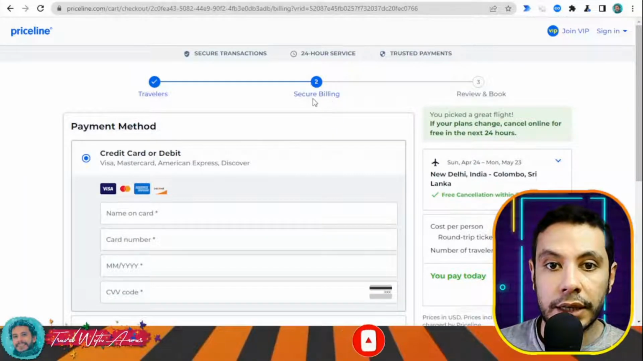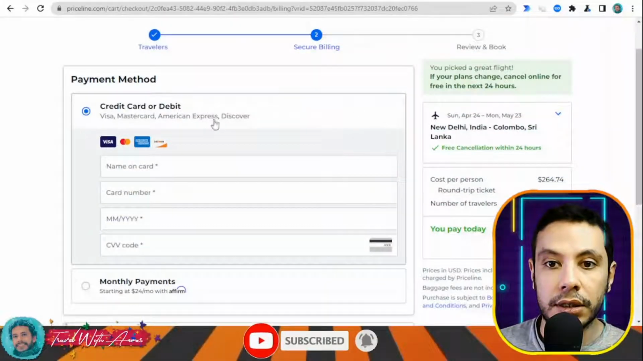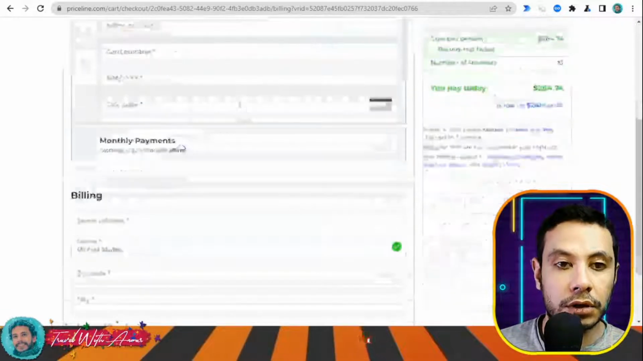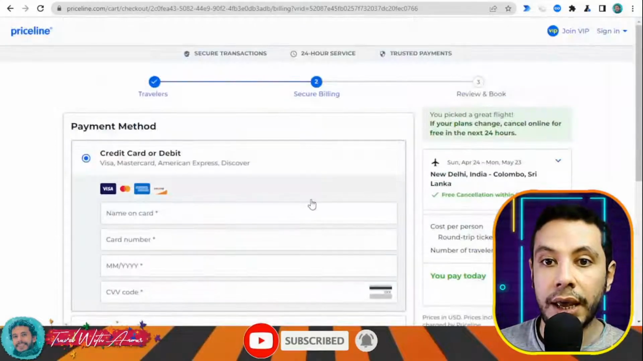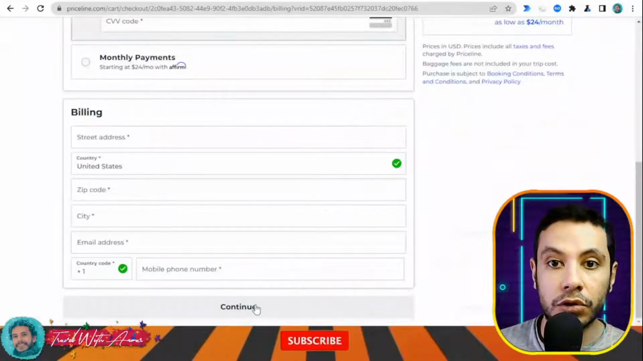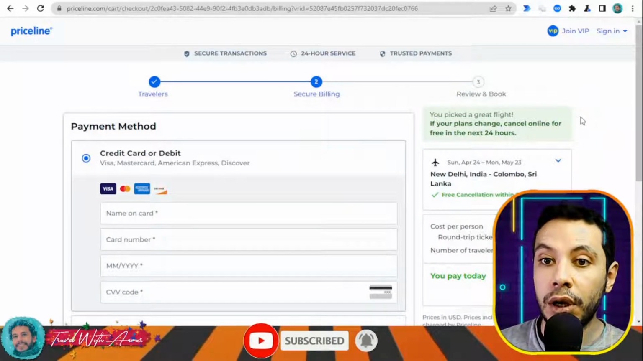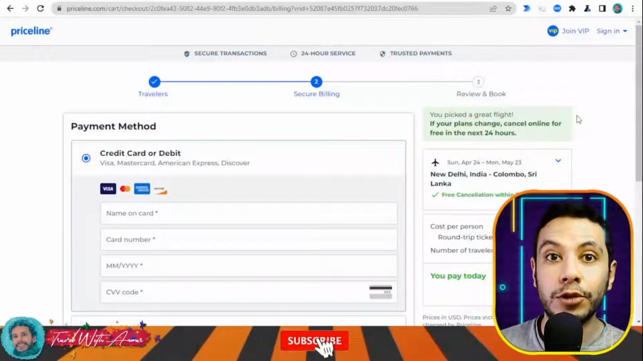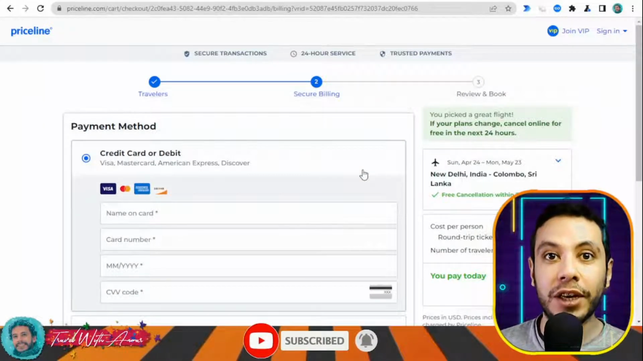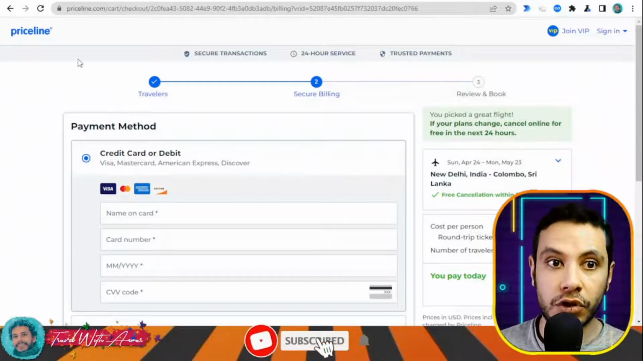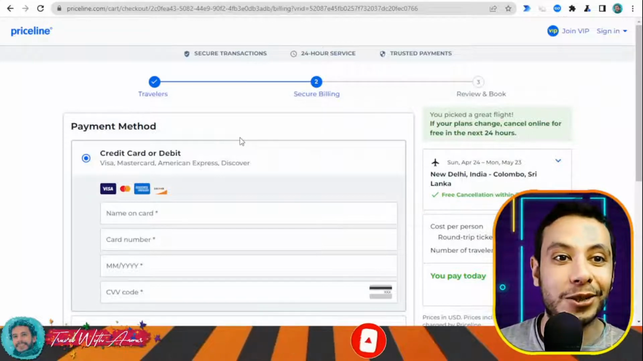and here to secure billing, you need to fill in the details of your credit card over here and your billing address over here. And once you click continue, this section will appear in front of you to review your booking and to confirm your booking. This way you can make your flight booking by yourself. You don't have to use this website, you can use any other website, but I just wanted to show you how you can do it by yourself.